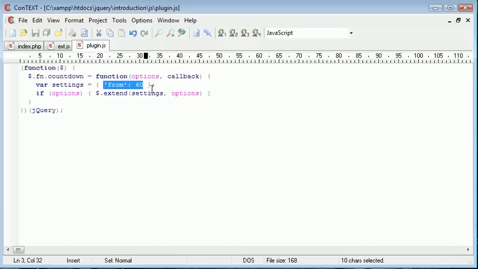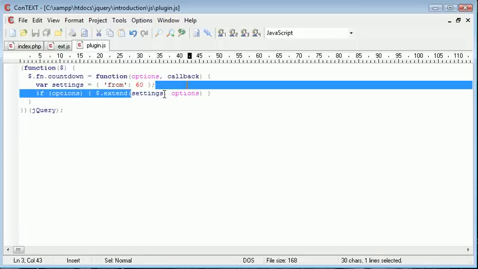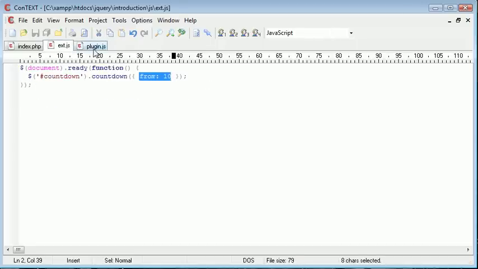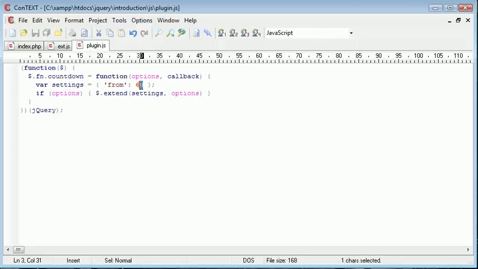Okay, so let me start from the beginning. This is mentioned in other tutorials, but I'll go ahead and mention it again. We are just setting a default value for from. However, if the options are set, we want to go ahead and merge settings with options, i.e. the option that's provided inside of here, we want to overwrite this value with. So this will become 10 in the case that we've provided it as 10 here. So hopefully that makes sense.